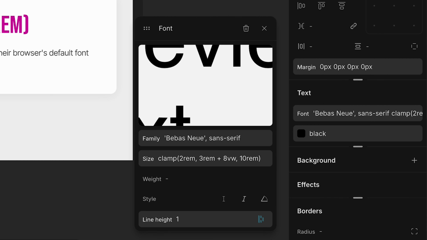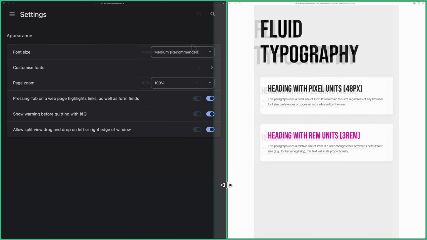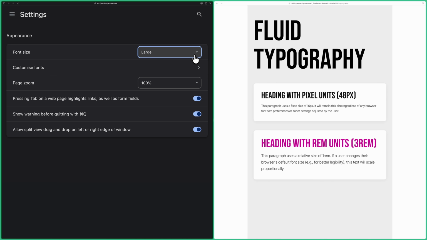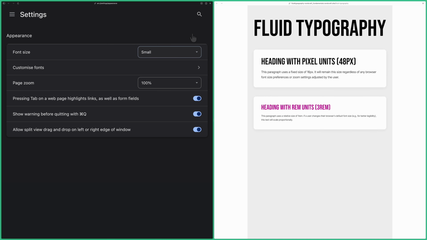To fix this, we can do a little more maths and add a rem value to the middle value of the clamp function. Here, we're setting the middle value to a rem value plus a vw value. This means that now the viewport influences scaling in combination with user font preferences. Now this can look pretty overwhelming at first, but the most important things to remember are to use rem units for every value of the clamp function, making sure that for the middle value, you add one of the flexible units to the rem value, which is usually the vw unit for typography.